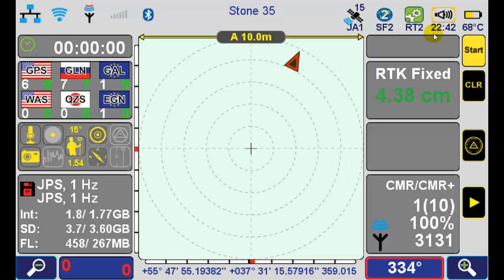Two more small items. On the bottom of the display screen you'll see current time, and below the battery you will see the temperature inside the receiver.